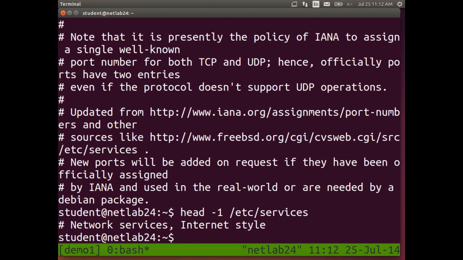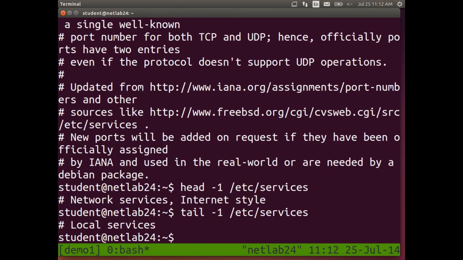Head shows the head of a file. Cat shows the contents. Less shows the contents page by page. Head shows the top of the file. Using the minus operator, you can specify how many lines at the top you want to see. And to see the bottom of a file, what do we use? The tail. Tail shows the end of the file. For example, by default, the last 10 lines, but we can specify how many lines we want to see.